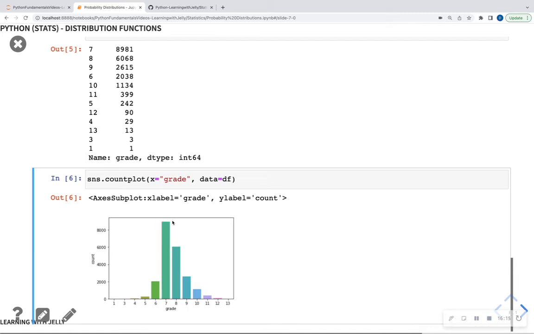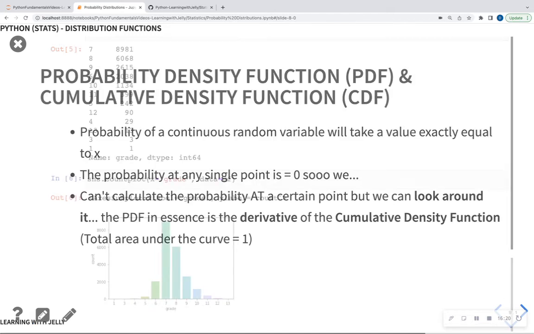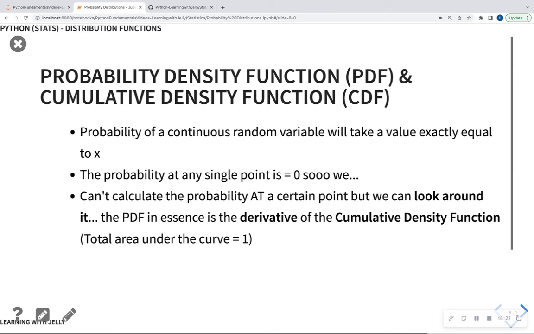Okay, so slightly different, but the distribution looks pretty identical. Okay, so let's talk about the probability density function along with the cumulative density function all at once.